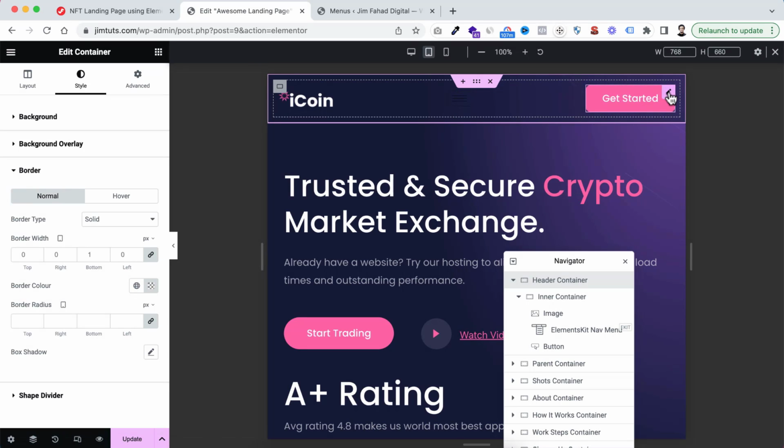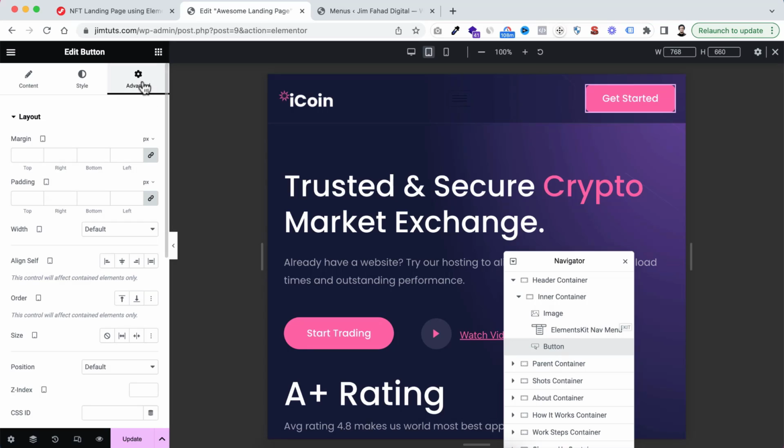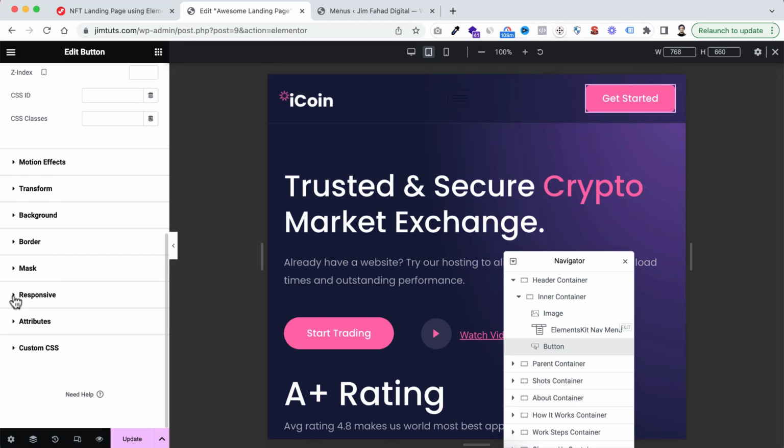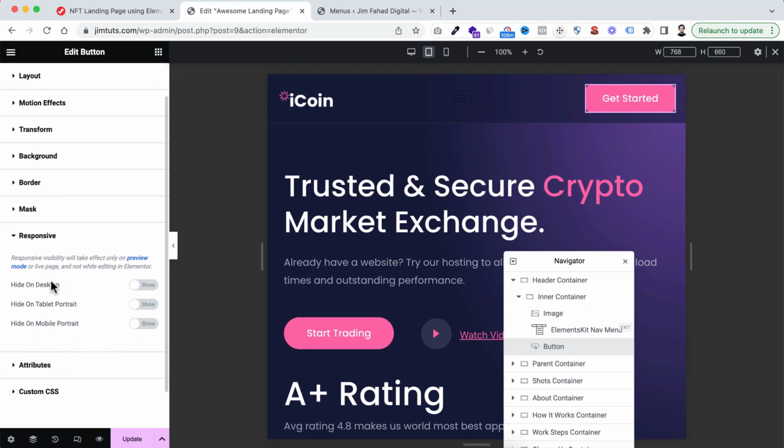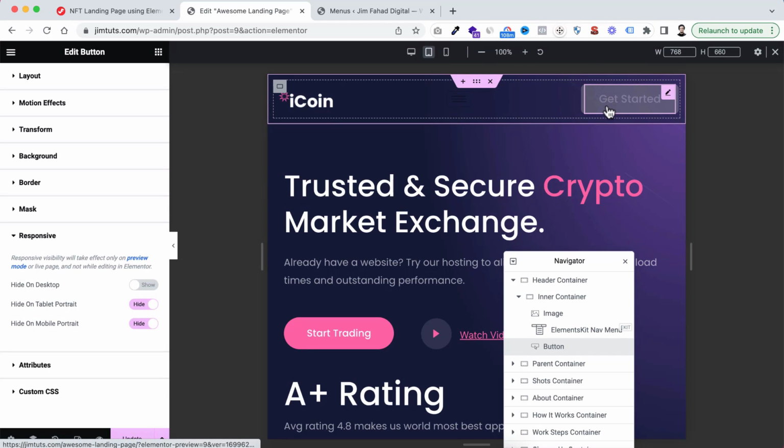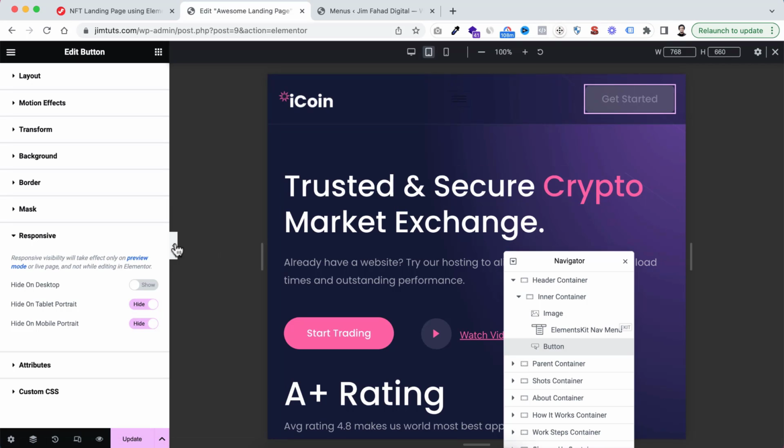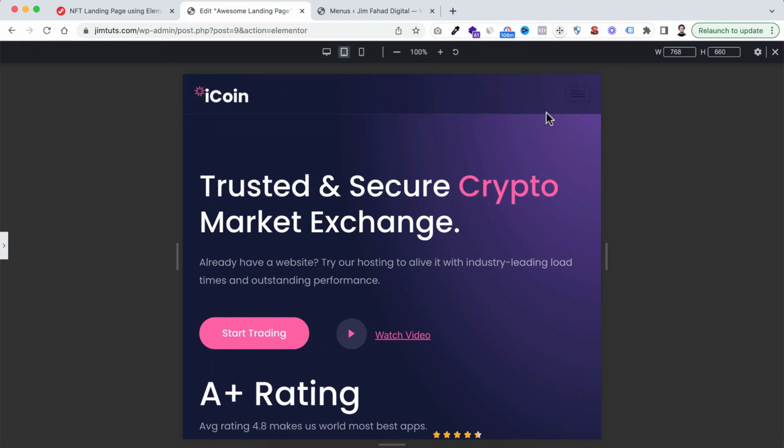So let's click on this button, and from under advanced tab, let's scroll down, click on responsive. I want it only on desktop, so I'm hiding it from tablet, and let's hide it from portrait or the mobile device. Okay, so you can see it in gray. That means you cannot see it on a real mobile or tablet device, because if I just minimize it, you can see the real view. So there is no button, but we can see the hamburger here. We just need to change the color of this hamburger.